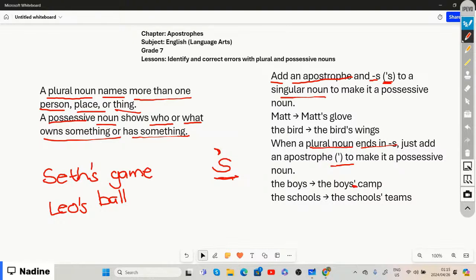All right, so when it comes to apostrophes, when we see an apostrophe, it basically shows what or who owns something. It's like you're taking possession of that specific thing, right? We own something, what we own, who we own, right?